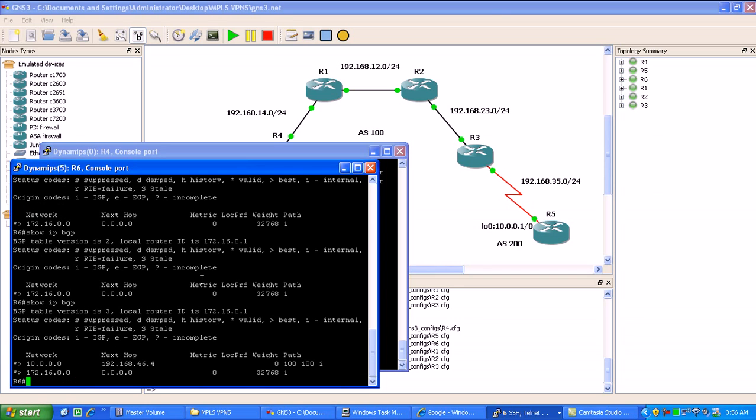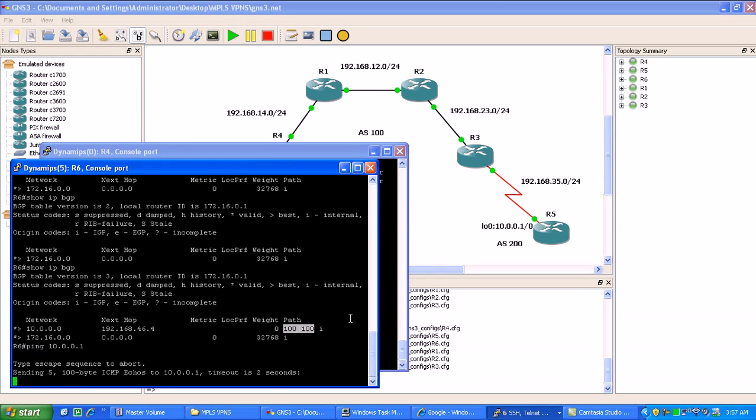to show IP BGP, as you can see here now that I am learning the 10 network. Also, you can see here that the path has changed too. So it's replaced the 200 with a 100, and that's all it does. That's BGP AS override. So now let's see if we can ping all the way through 10.0.0.1.